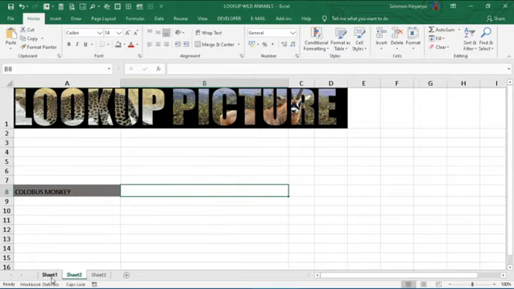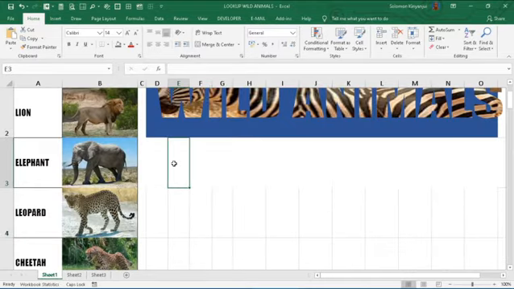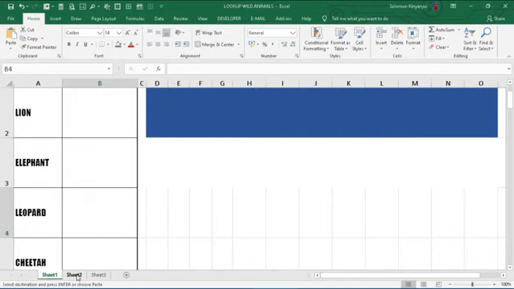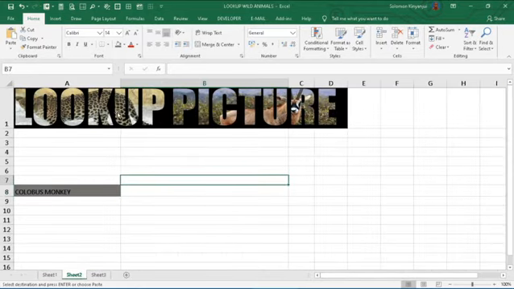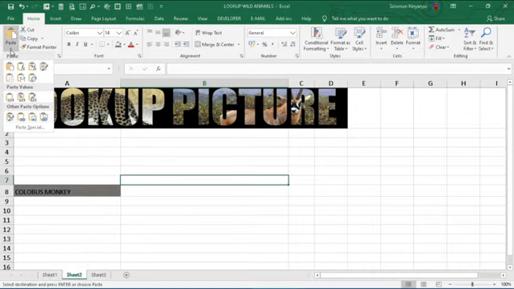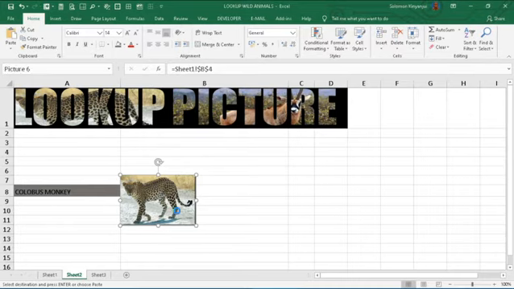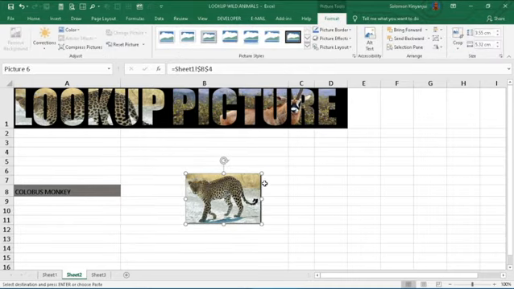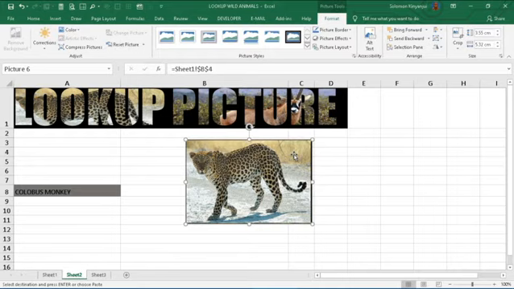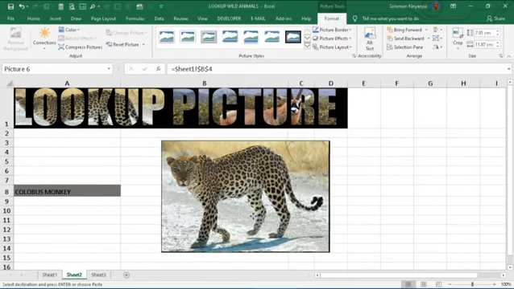Then go back to sheet 1 and copy a cell in any of the animals. So for example, where we have the leopard, copy, Ctrl C. Then go to sheet 2, then select linked picture. So this is the linked picture, so we can make it big.